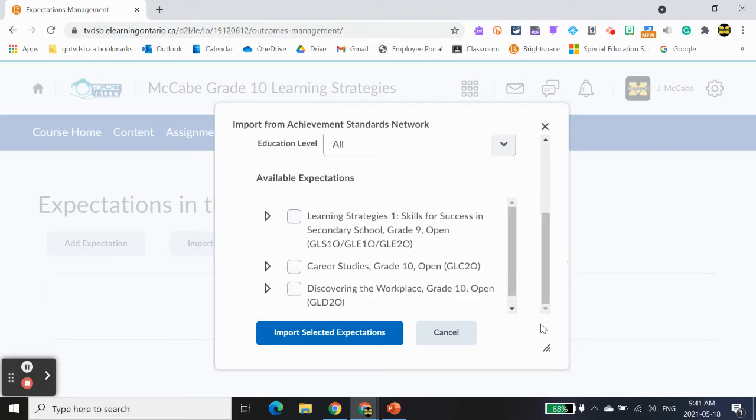And then I'm going to scroll down and see the courses that are available. So there's a couple different ones available. I want learning strategies, and I'm going to click the drop down. Now, if I click this first one, this will pull in every expectation, both the overall expectations and the specific.